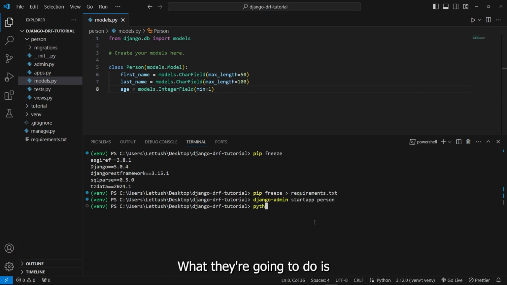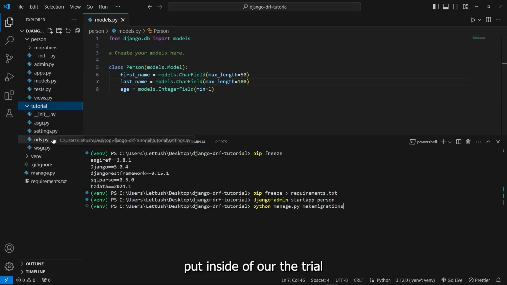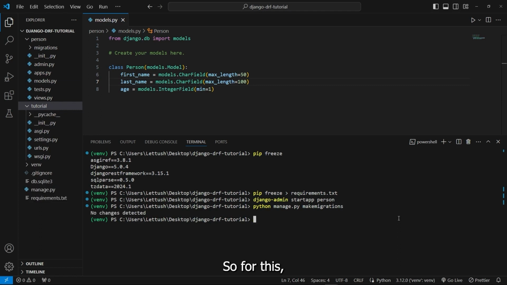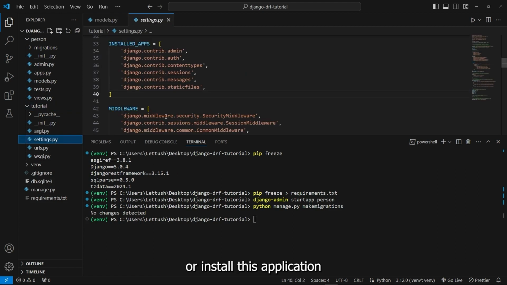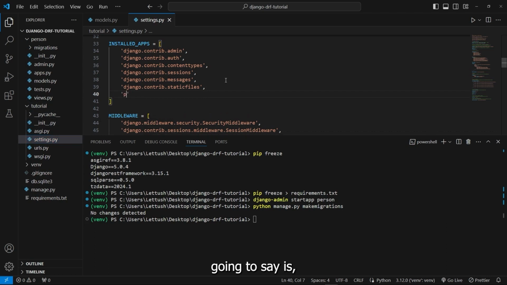And all we need to do now is, what we're going to do is manage.py makemigrations. Okay, so currently that's not going to work because this actually needs to be put inside of our tutorial or our core. So here we actually need to install the person. So for this, if you try and run it right now, nothing happens. So we actually need to import or install this application into the project. So what we're going to say is put in the name of the application, person, and there you go.